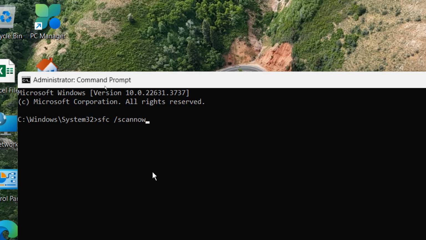So it also automatically repairs corrupted files, as I said, and it makes it a convenient and time-saving tool. You don't have to do anything. You just have to run this command. After typing it, just hit enter and it will begin the system scan for you.